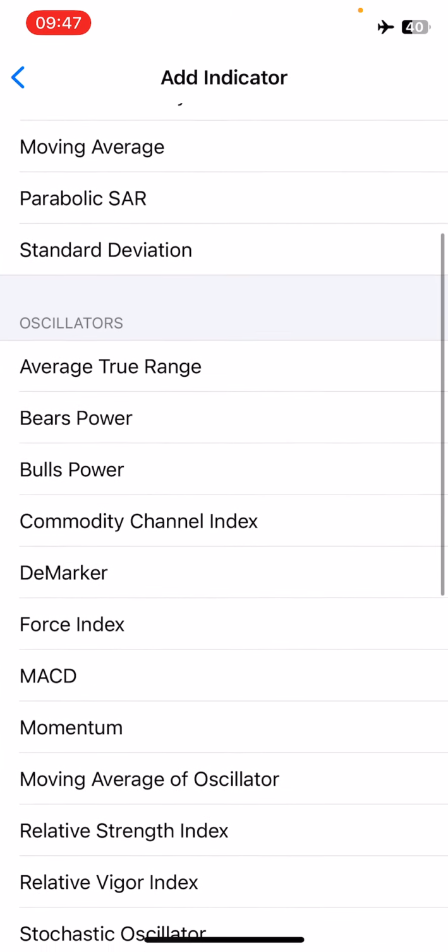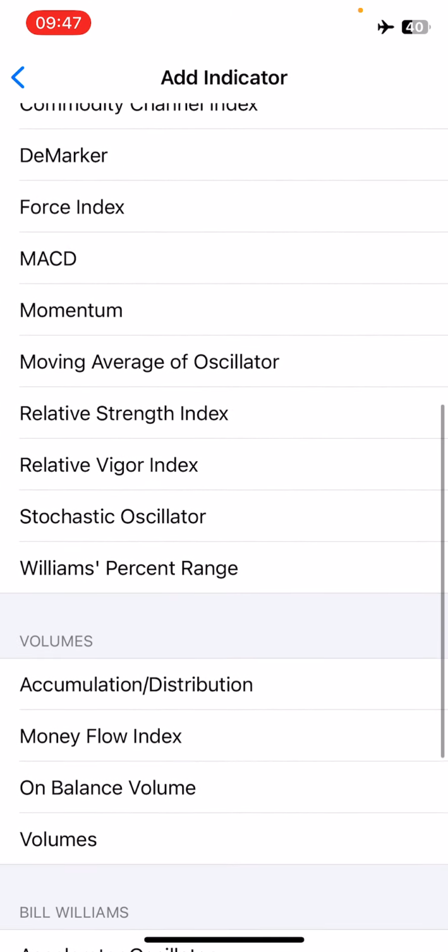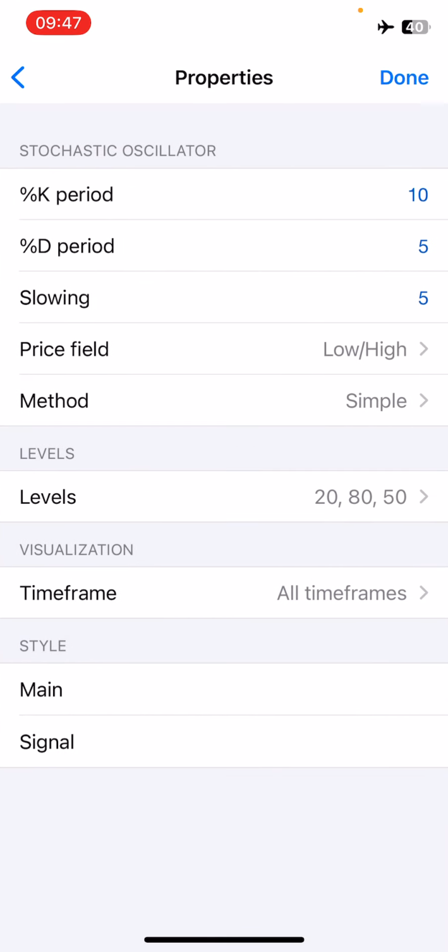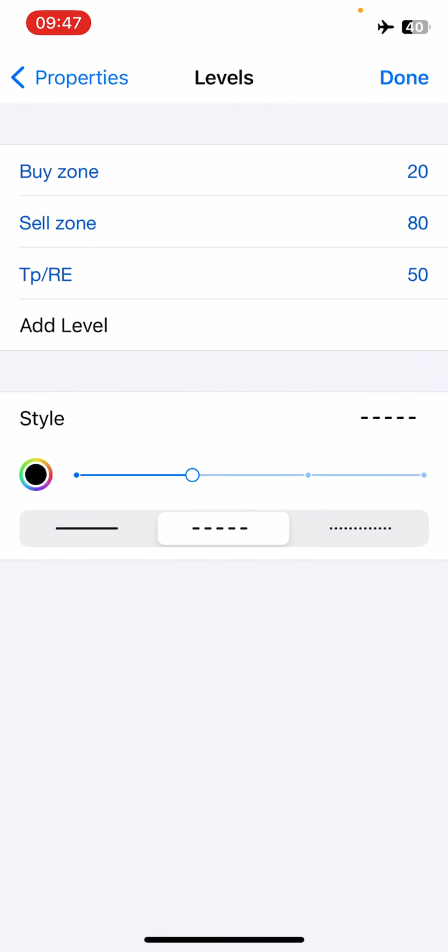I'm going to go back to my indicators, then click on stochastic oscillator, and it is going to have the following properties that you see on my screen: a percentage K period of 10, a percentage D period of 5, a slowing of 5, a price field of low over high, a method of simple, and then we're going to need these 3 levels. You're going to need your buy zone, which is level 20, your sell zone, which is level 80, and your take profit and re-entry zone, which is level 50.